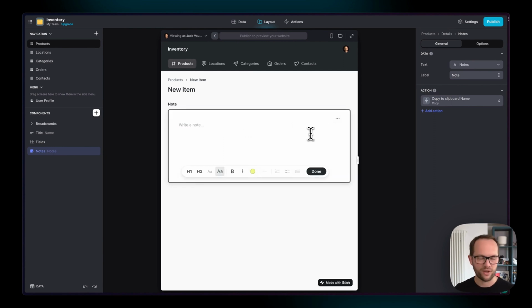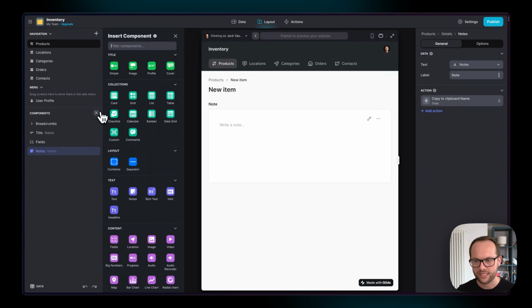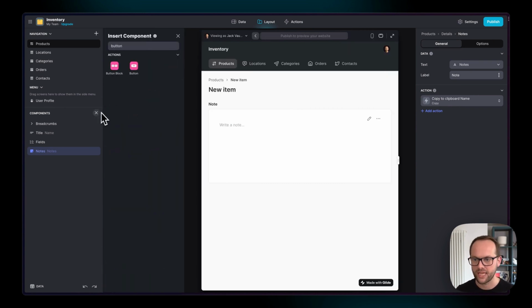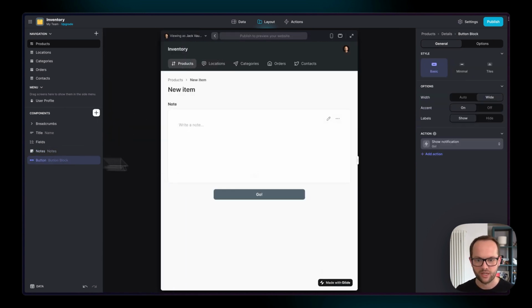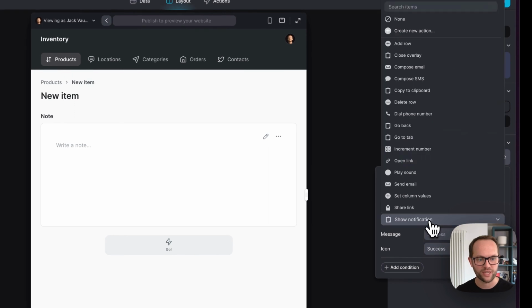Now, this is a very simple example of an action, right? It's not that powerful, but there are many more powerful actions in Glide. If I add a component like a button, which supports actions, buttons are usually not just for display purposes, they usually do things. You can see here that we can change the style of this button, and then we can add an action to it. Right now, it's just going to show a notification. If I hit go here, it's just going to show the success notification, right? Because we've got the show notification action enabled.